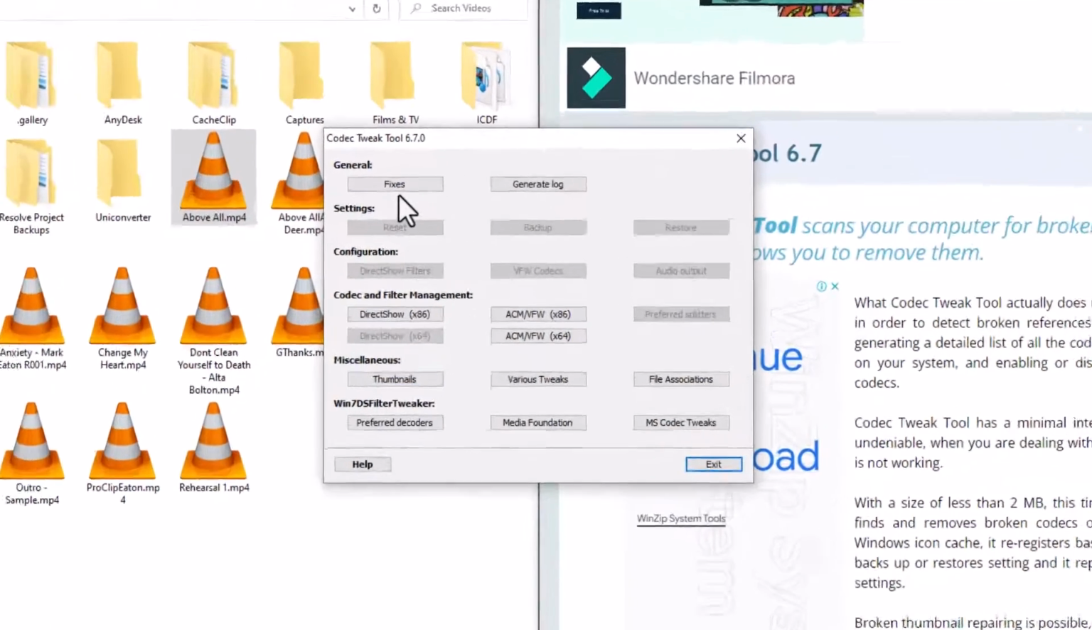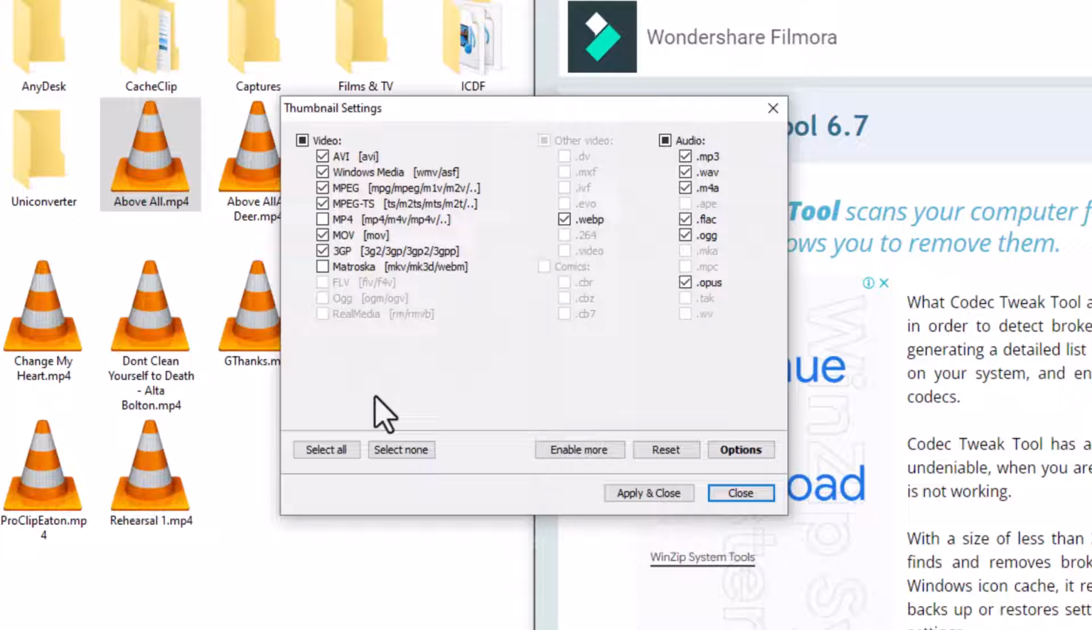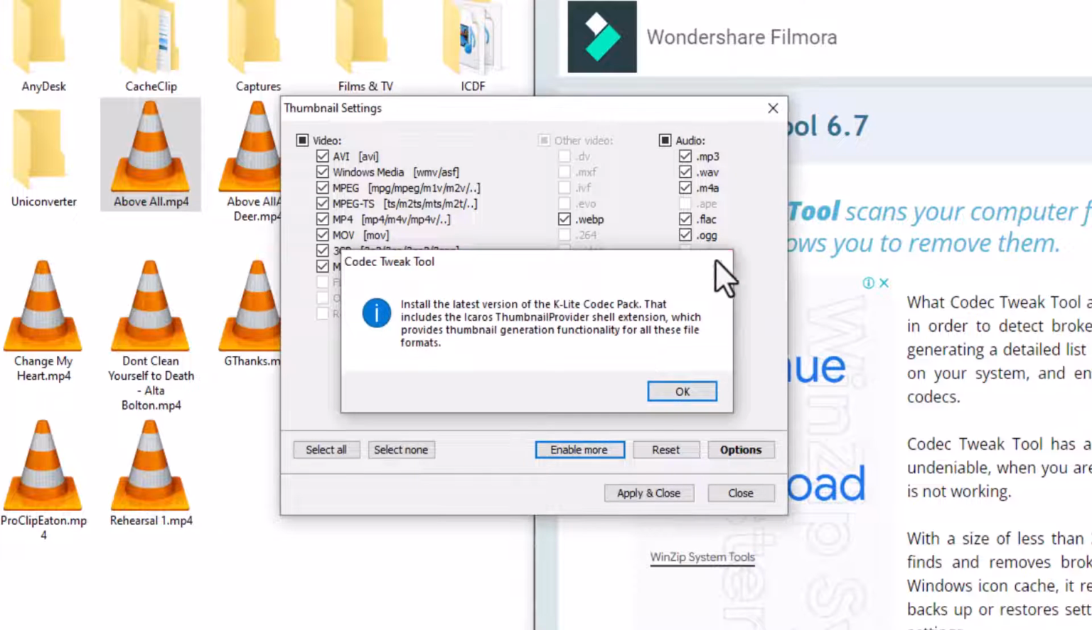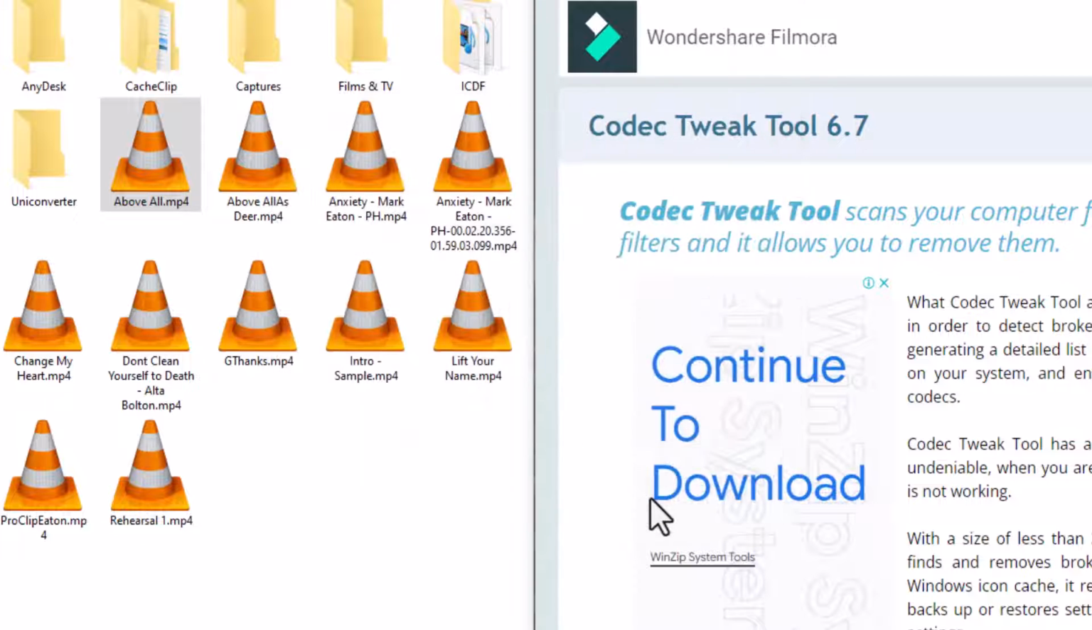Okay, so that was general fixes. Oh, now I see there's codec fixes and thumbnails. So let me click thumbnails. I'm going to click include MP4. It seems that MP4 wasn't selected. I'll put that on. Also say select all. That would make better sense. Enable more. Okay, so if I enable more, it's okay. Let me not do that. That would probably make these available also. I'm wanting the MP4s to show. Let's say apply and close.